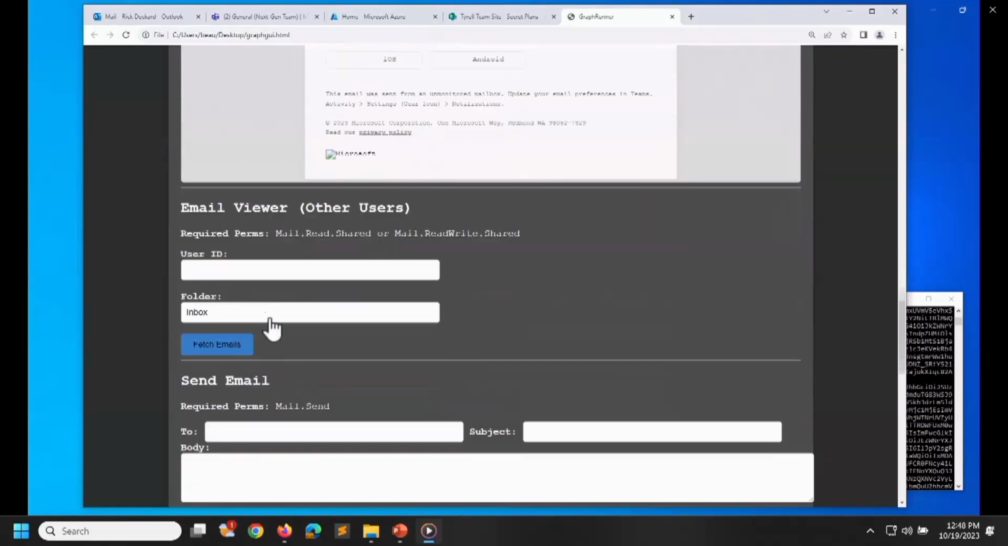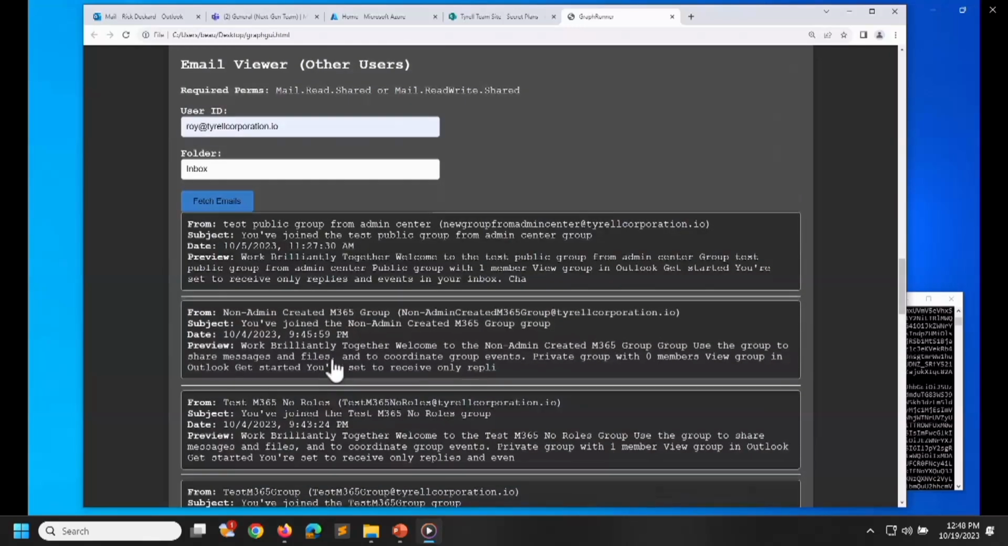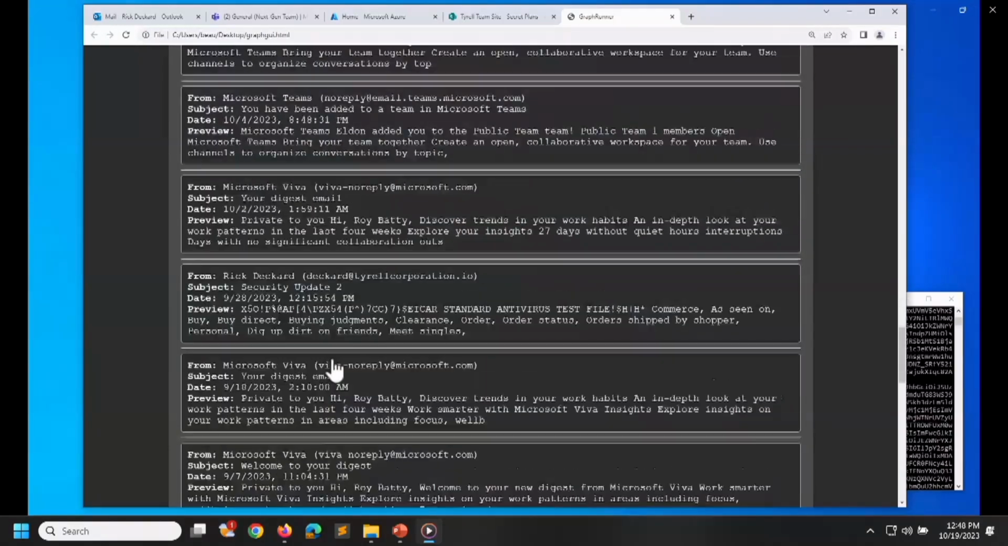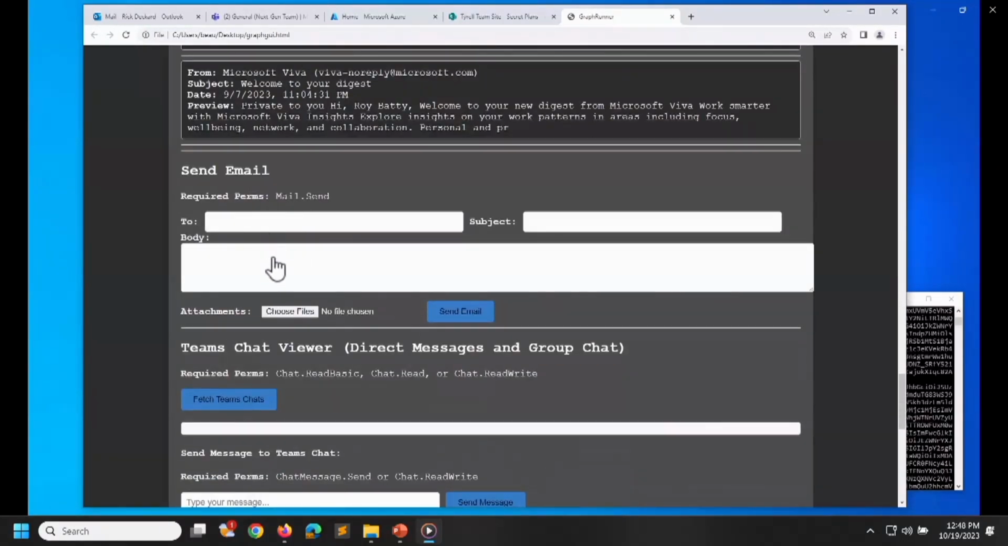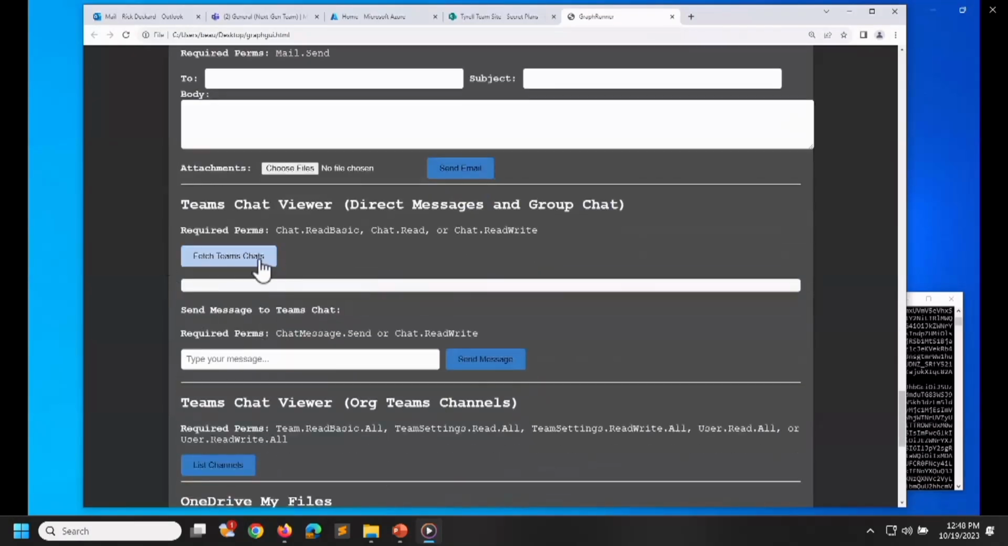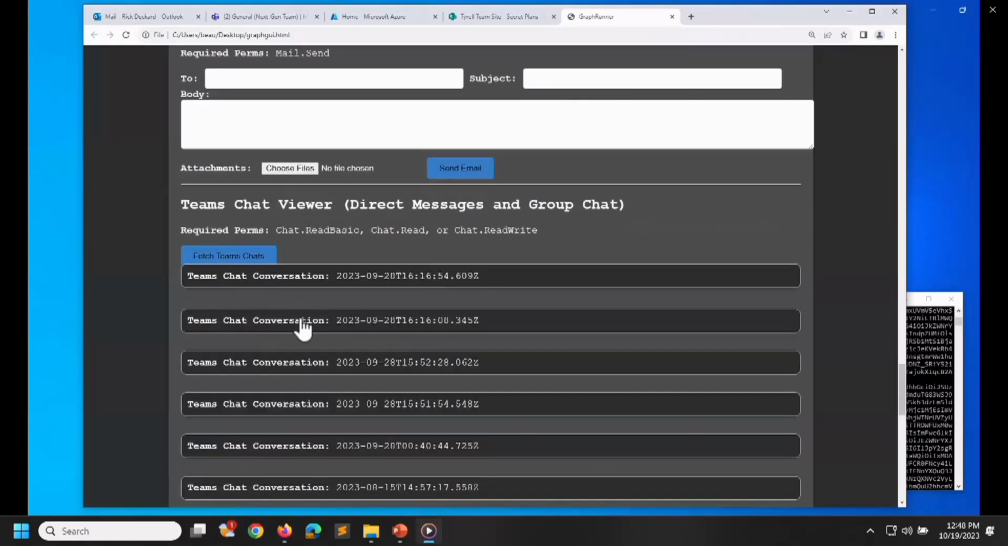You can read shared email boxes. So remember Roy earlier, we found that Roy had a shared mailbox that we could read, right? So we can fetch emails from his box as well. You can send emails. So if you wanted to send an email, maybe you want to do an internal phish, you can do that. You can pull Teams conversations.